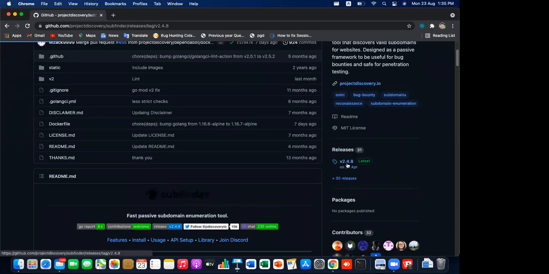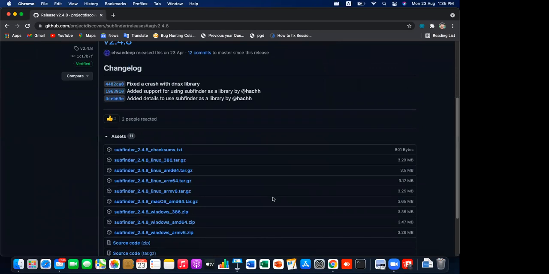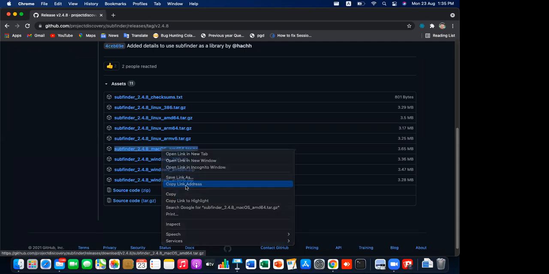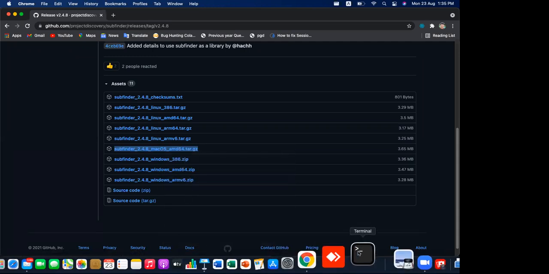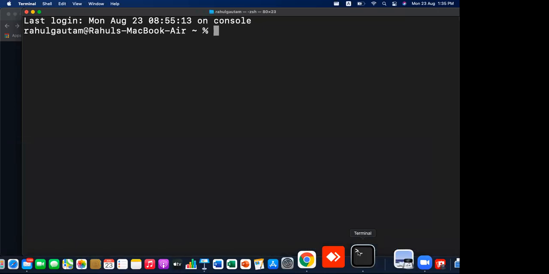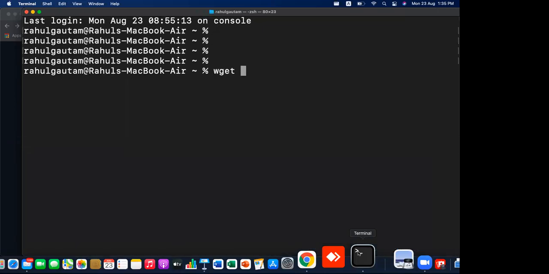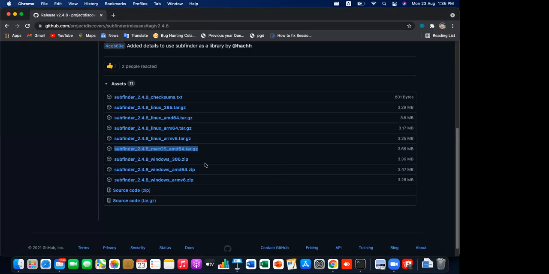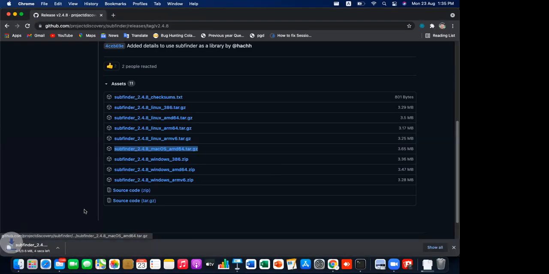So I'll go to releases right now and click over here. I'm going to download the version compatible with your operating system. I'm currently on macOS, so I'm just going to download it. I'll copy this, go to the terminal, and download this quickly. Okay, so it says wget not found. Let's download it manually. Once it is downloaded, I'm going to run it and show you how you can quickly identify subdomains for a target.